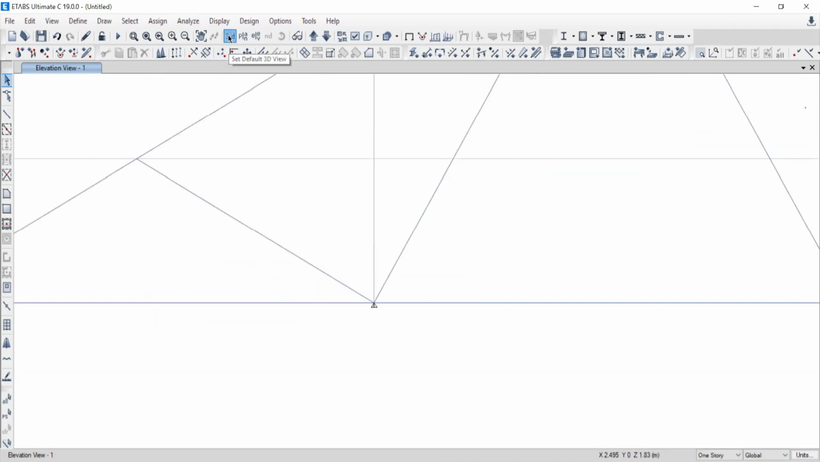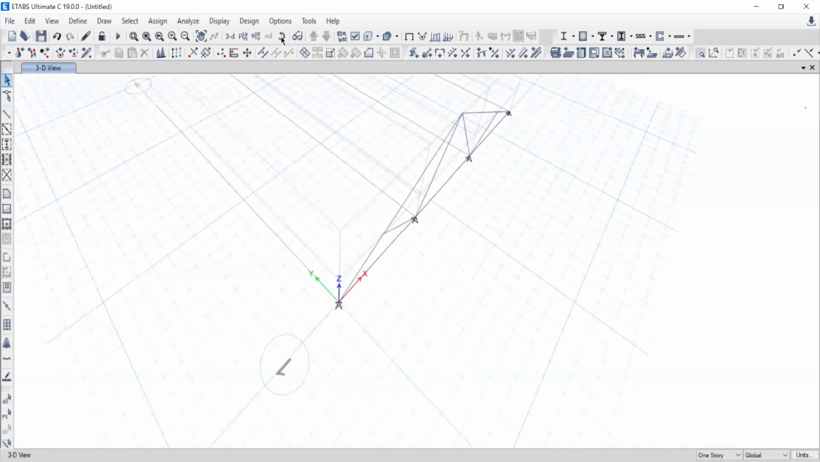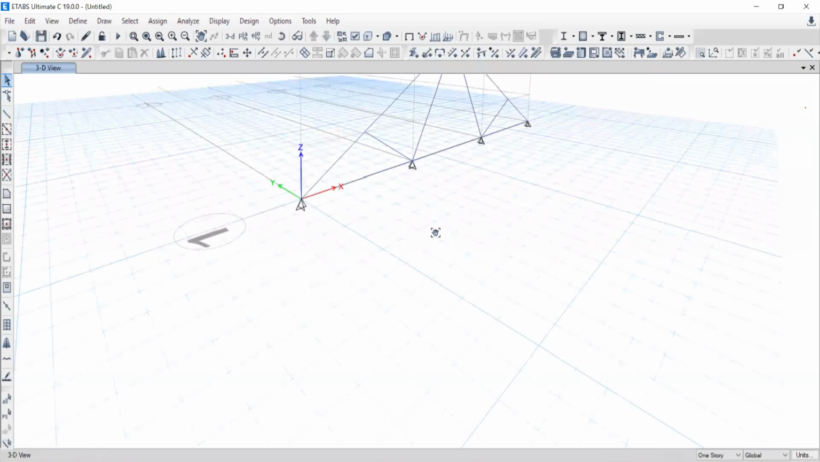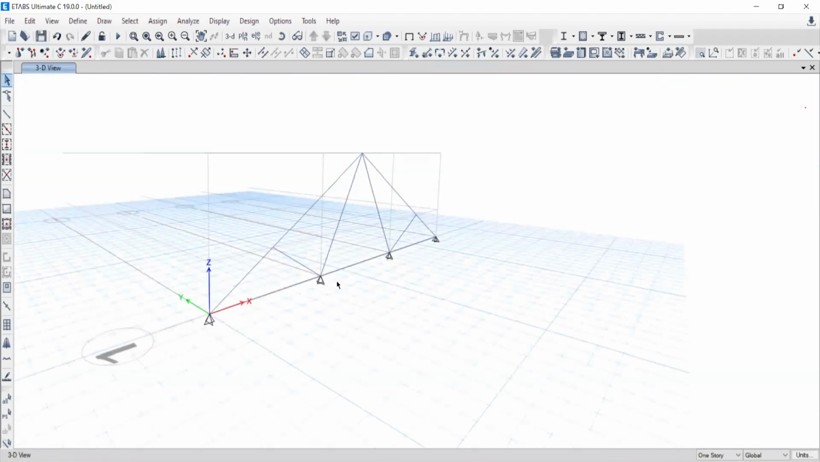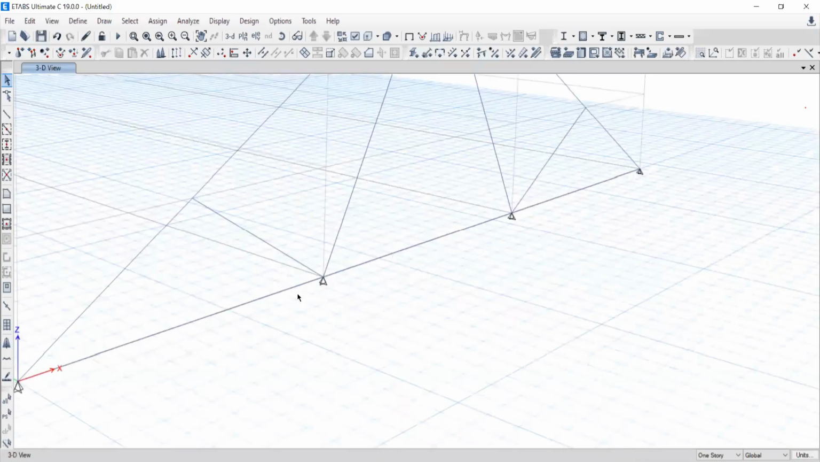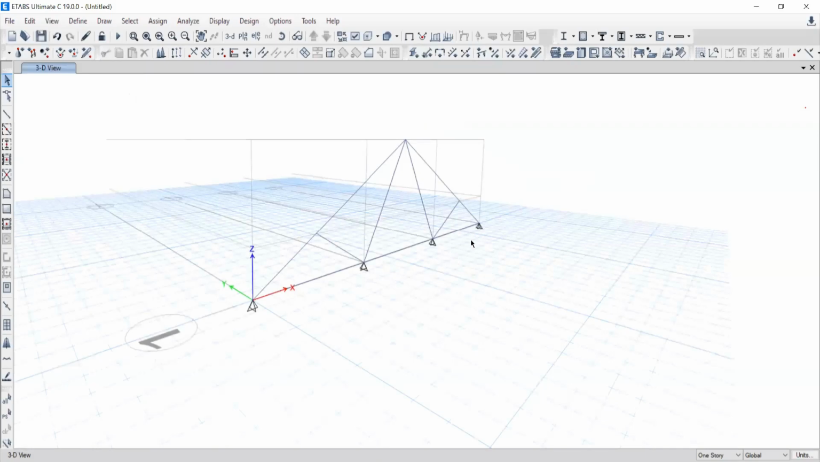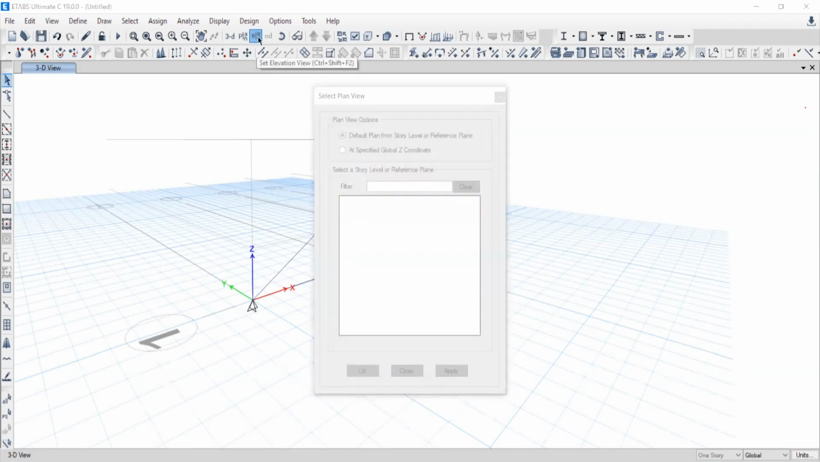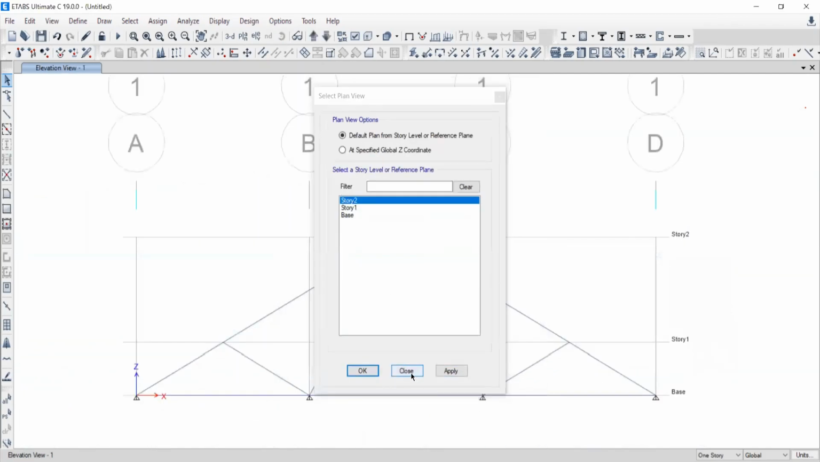Go to 3D view. So it is called as what? Hinge support. ETABS software will assign the hinge support to all the base points. It is looking like a tripod. So how many types of support? You know, hinge support is there, fixed support is there, roller support is there. So go to elevation. Along the grid first, say apply, close it.